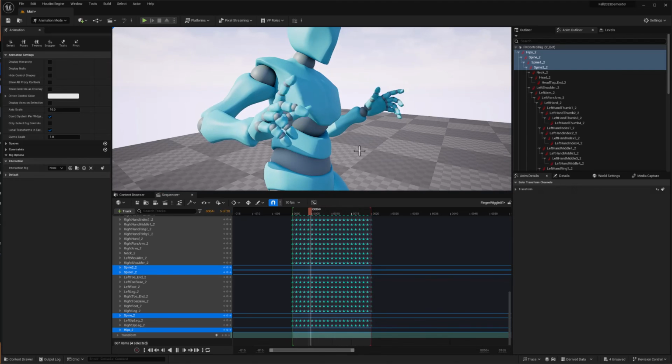So that's how we can use the sequencer functions of the forward kinematics rig, as well as being able to slice up different animation blocks to create a perfectly looping animation.